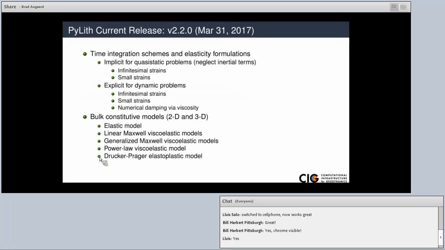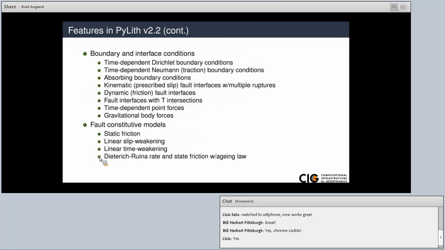Our bulk constitutive models include the linear elastic model, viscoelastic models, a generalized Maxwell model with 3 Maxwell models in parallel, a power law viscoelastic model, and a Drucker-Prager elastoplastic model. For boundary and fault interface conditions, we have time-dependent Dirichlet, that's prescribed displacement boundary conditions, Neumann or traction boundary conditions, as well as point forces. For dynamic problems, we also have absorbing boundary conditions.